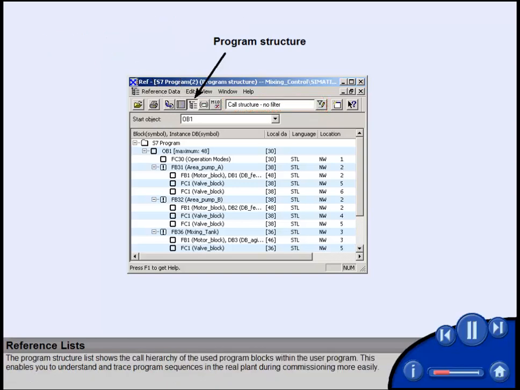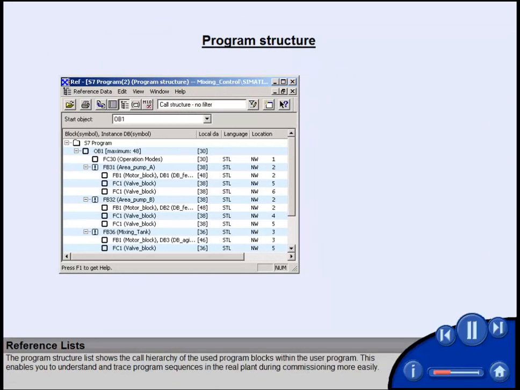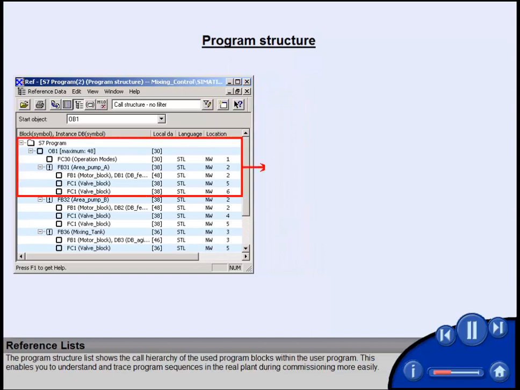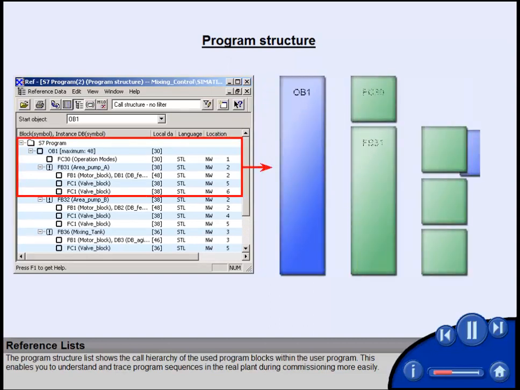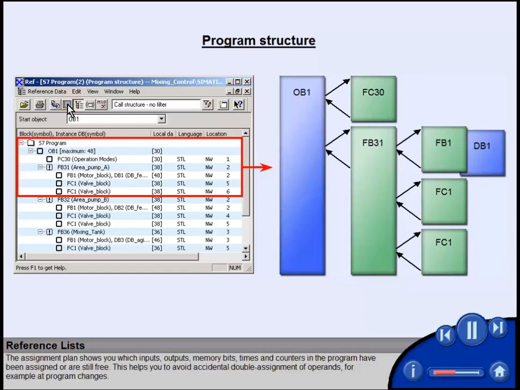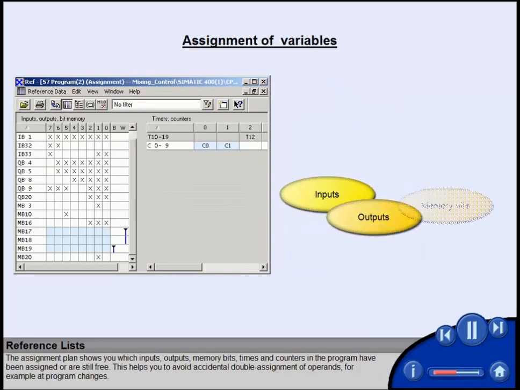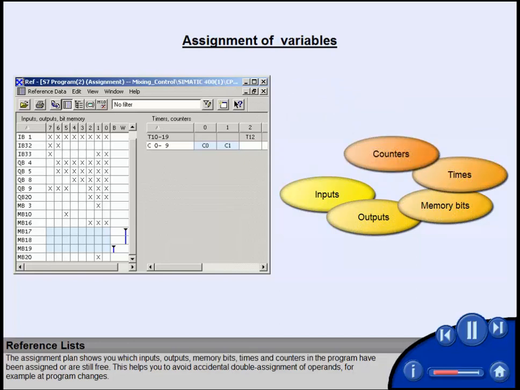The program structure list shows the call hierarchy of the used program blocks within the user program. This enables you to understand and trace program sequences in the real plant during commissioning more easily. The assignment plan shows you which inputs, outputs, memory bits, times and counters in the program have been assigned or are still free. This helps you to avoid accidental double assignment of operands, for example at program changes.